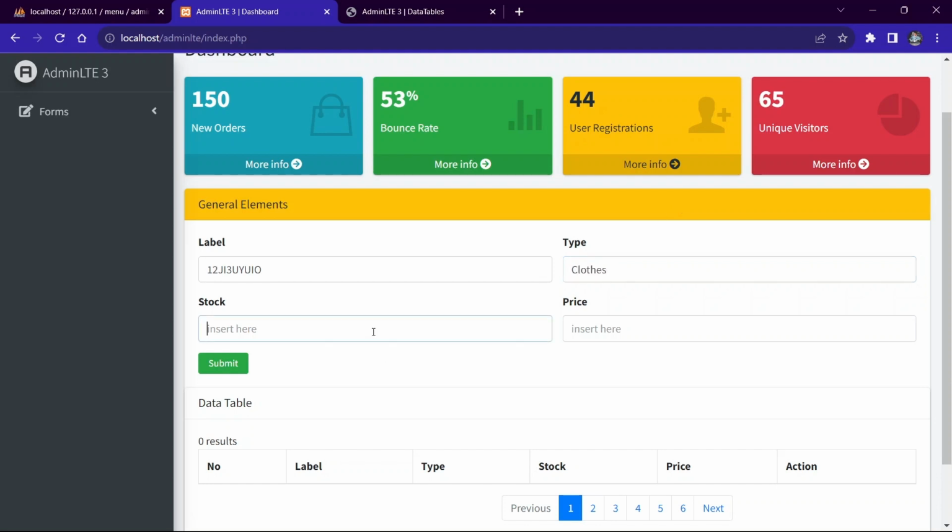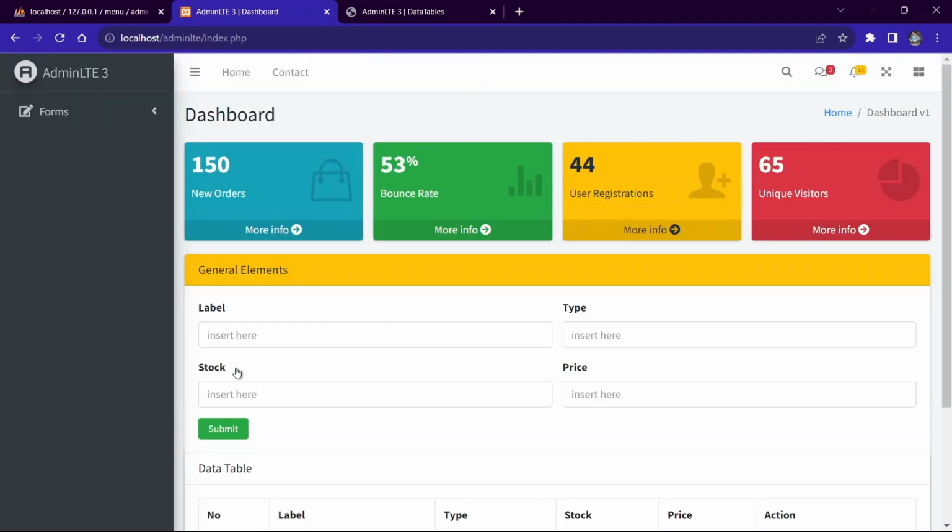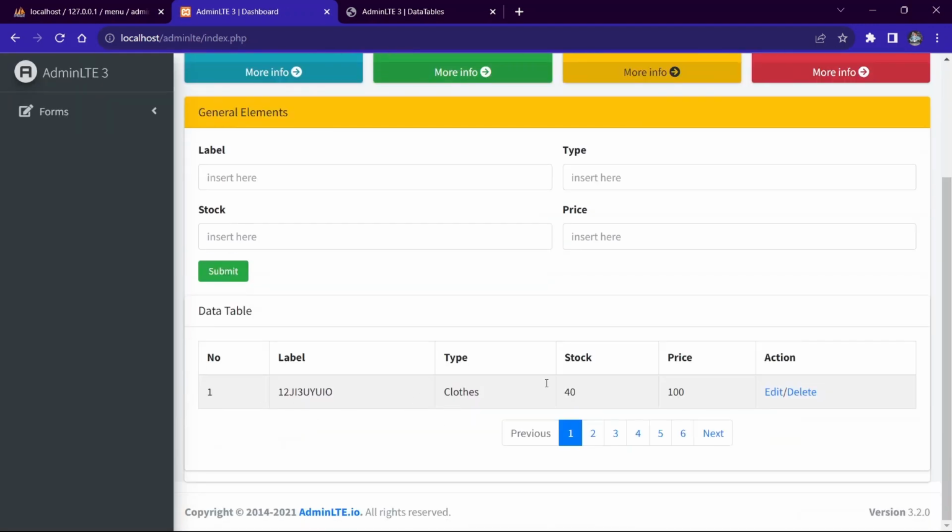For example, stock is 40, and then the price is 100, for example, and then submit, and then we have it here. Also, I want to include one more data. So the label will be 1, 2, 3, 4, 5, 6, 7, 8, 9, 10.